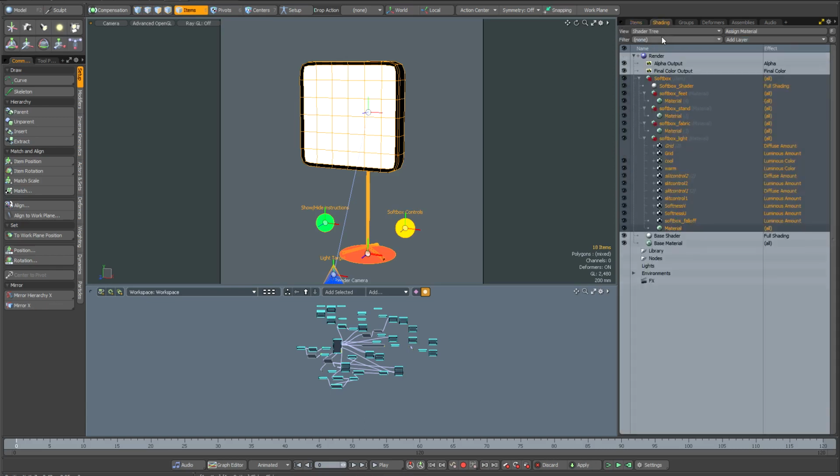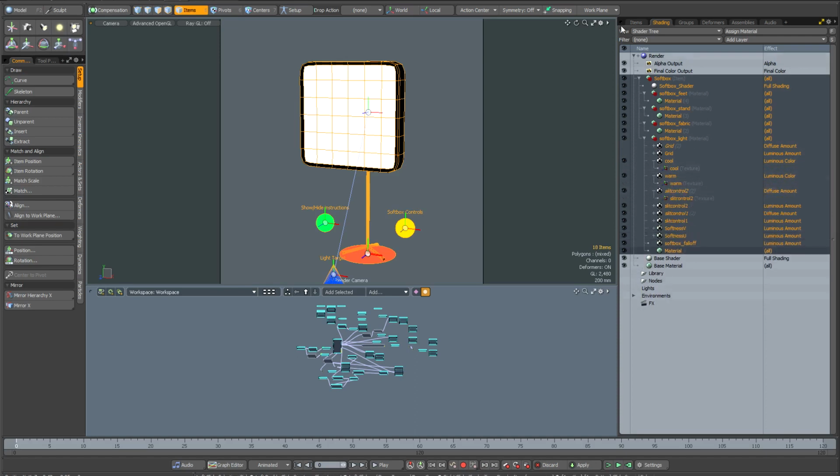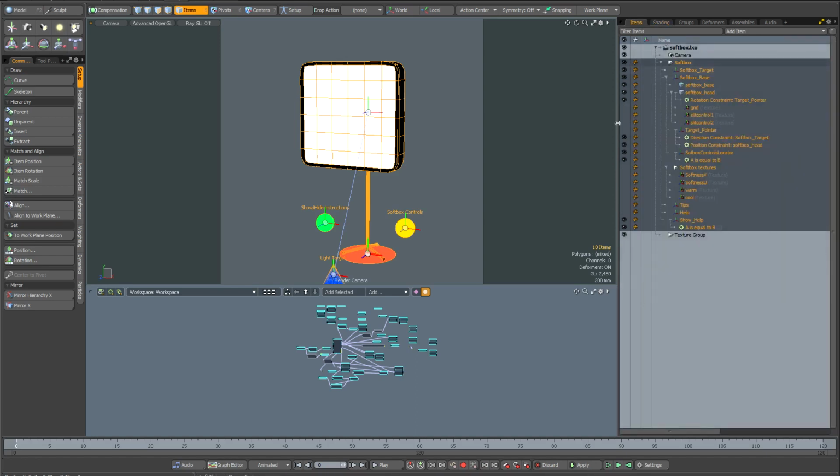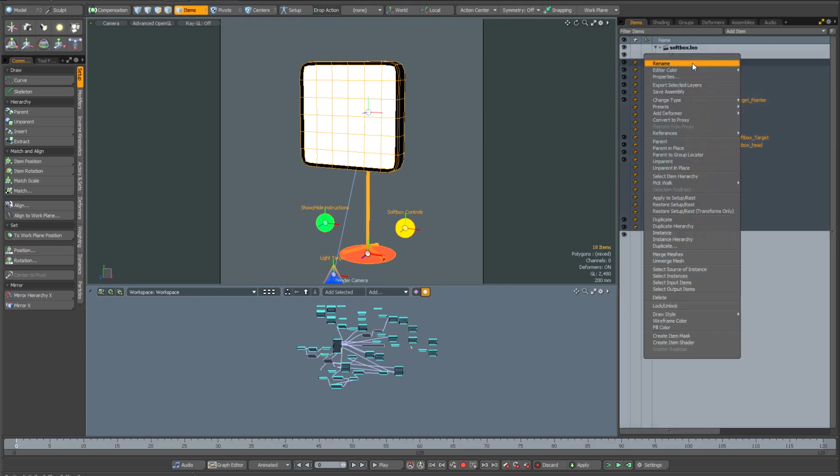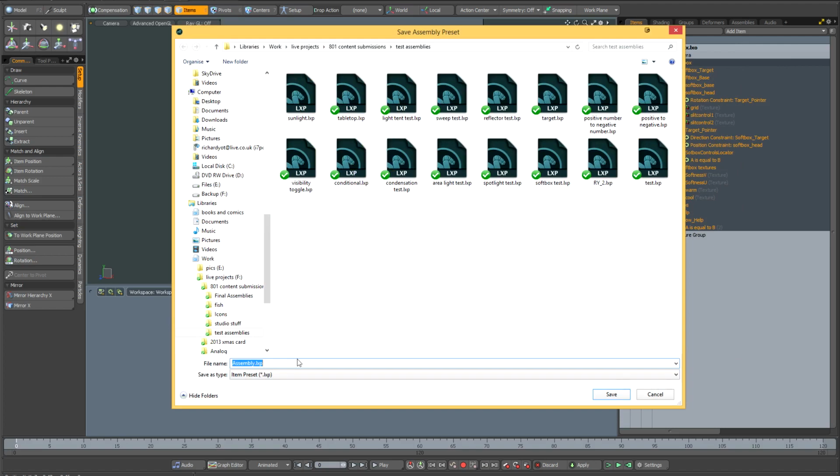And just to double check, I'm also going to go into my shader tree, and I'm going to make sure that everything is selected here. In my shader tree, everything is successfully selected, but let me right click here and go to Save Assembly, and we'll call this Test Softbox.